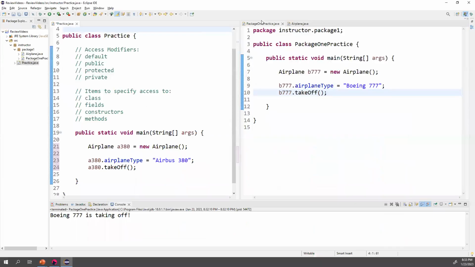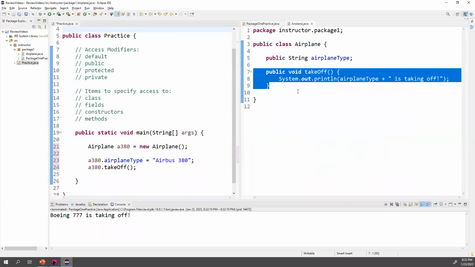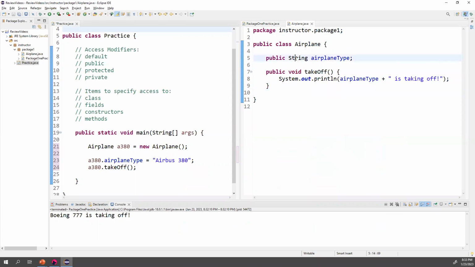So what do we mean by access within the class? Access within the class means that if you have the string airplane type set to public, you can access it within the class.